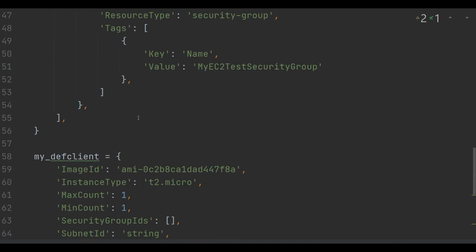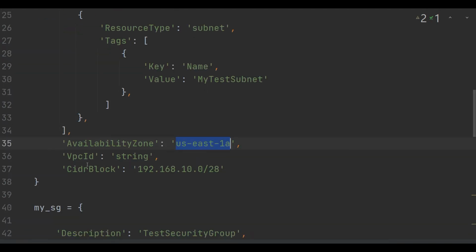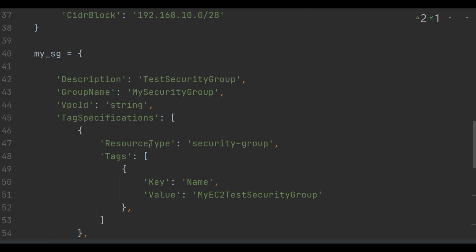You see over here I am creating this particular subnet in availability zone us-east-1a, which is okay, and this is the CIDR block that I'm using. So this looks good.